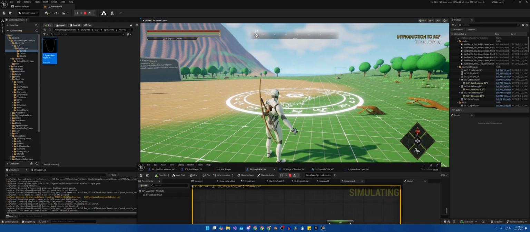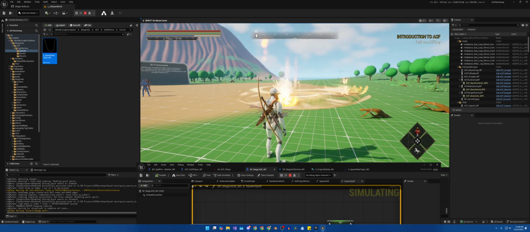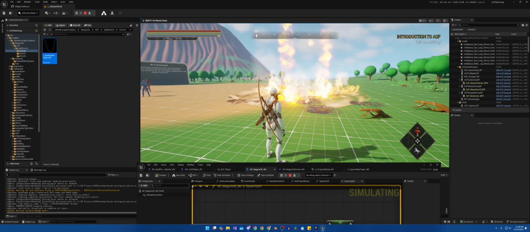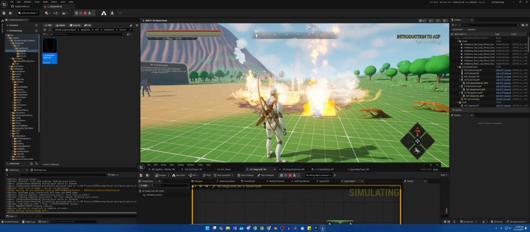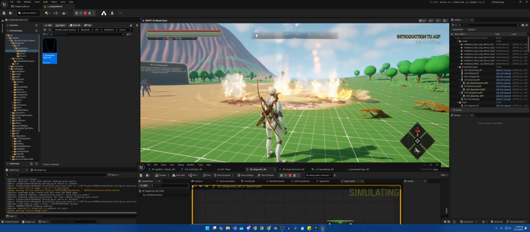Now if we hit 8 and do it, as you can see, we're starting to get many, many more. It's going a lot faster. We got a lot more bolts. So you can see the benefit of doing it this way.